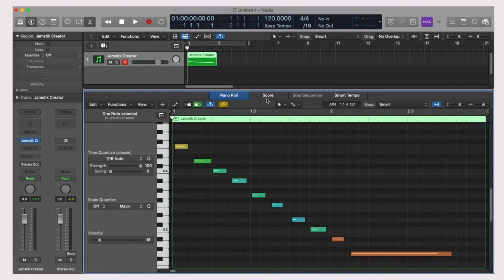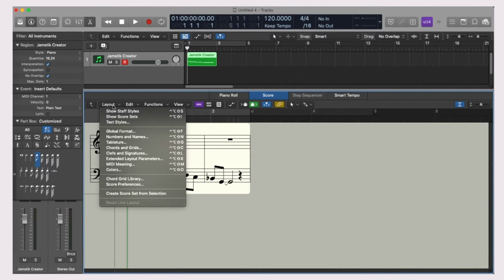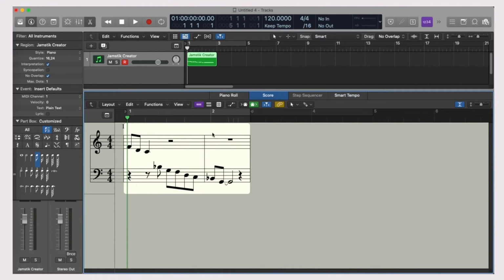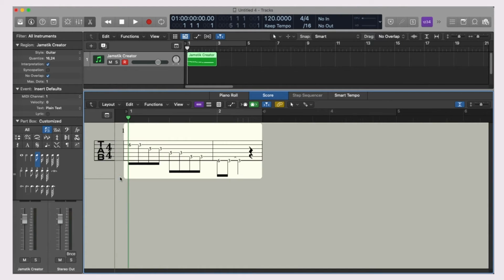Staying in the editor window, jump over to the Score tab and select Layout. Now, choose Tablature. In the new window, switch the guitar option to Inverse Channel. Lastly, back in the editor window, click the treble clef and select guitar. You should now see your tab.